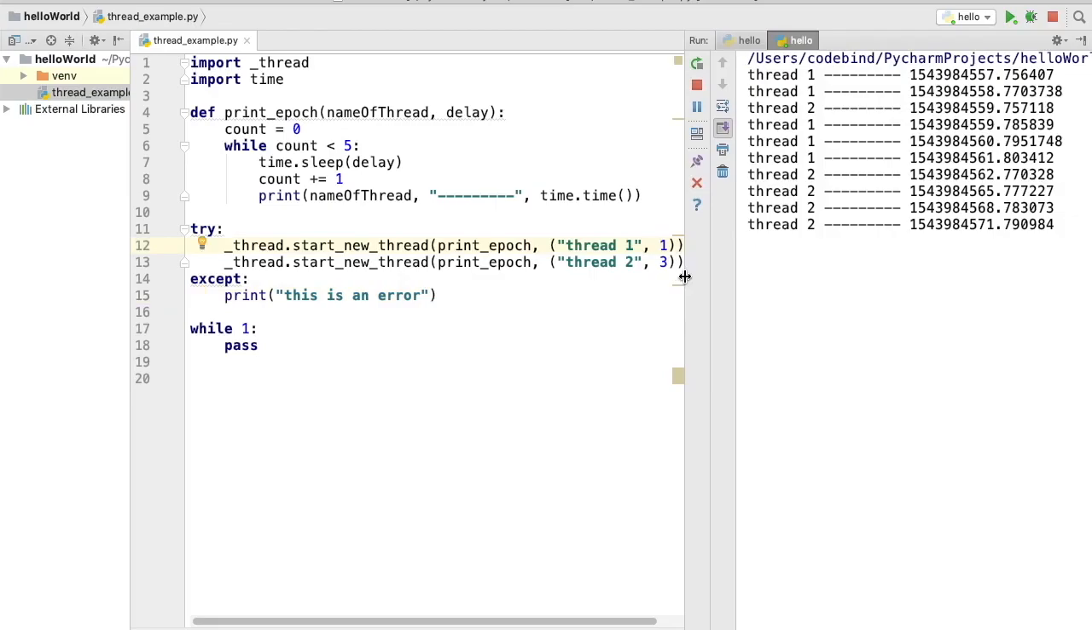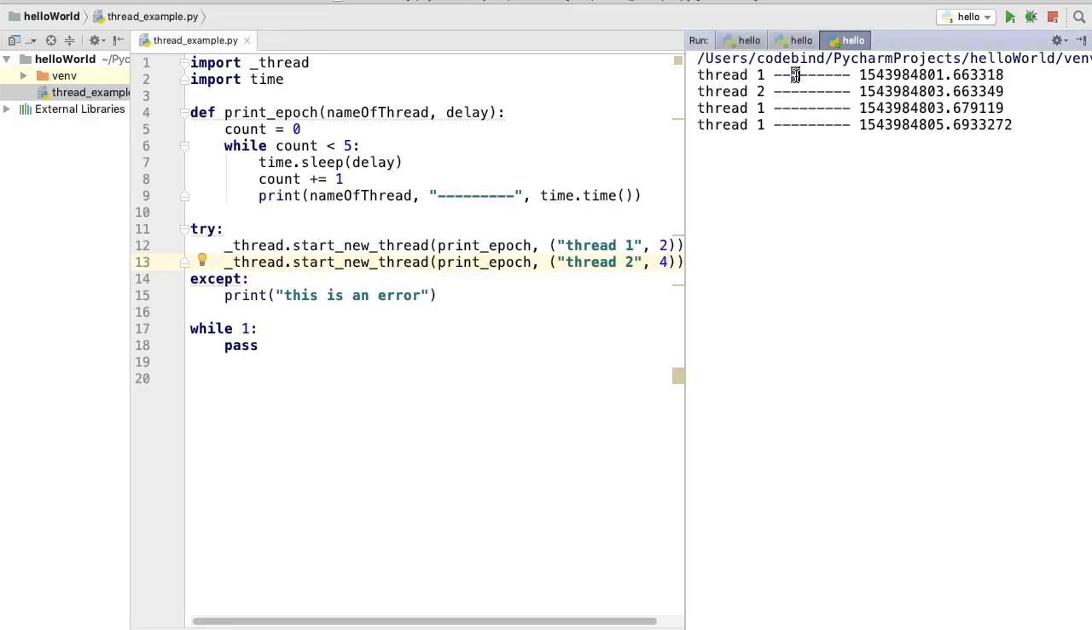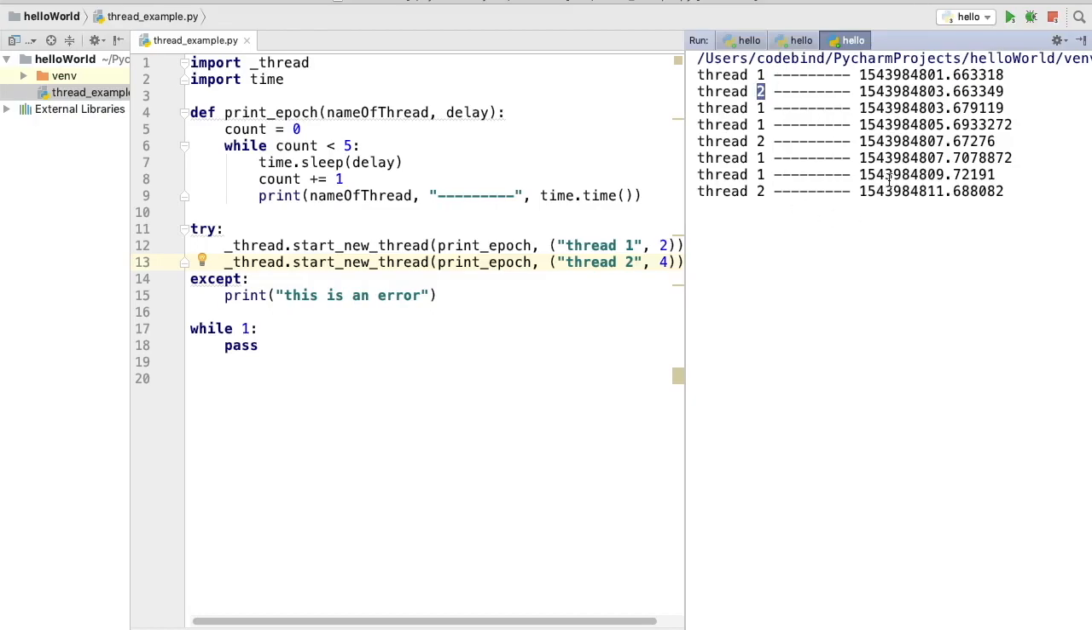So let's run this script once again and let's change the delay here. So I'm going to provide the delay of 2 seconds and here I'm going to provide the delay of, let's say, 4 seconds, and let's run the script once again, and this script runs and you can see after 2 seconds the thread 1 print statement is executed, and then after 4 seconds thread 2 print statement is executed, and this thread execution you will be able to see in those intervals. So this is how you can use thread module in Python 3.